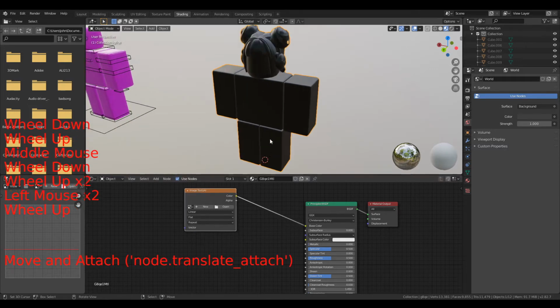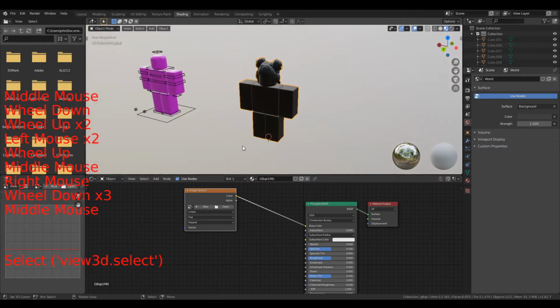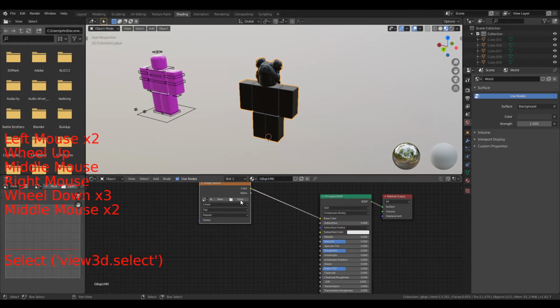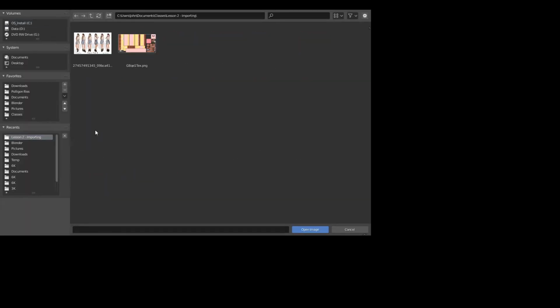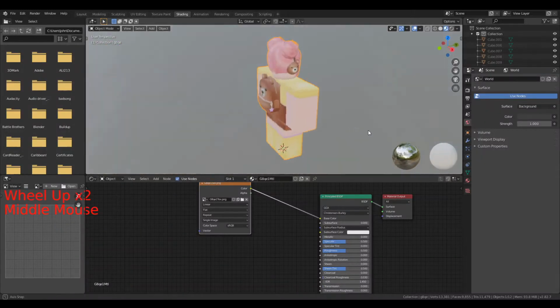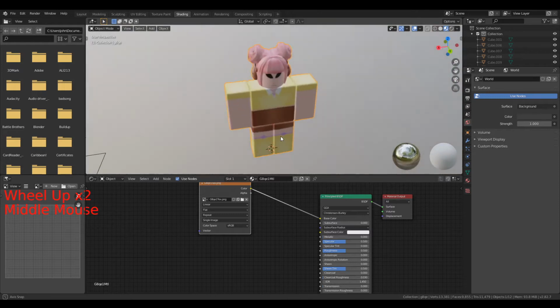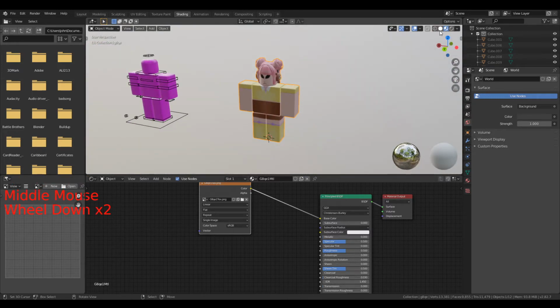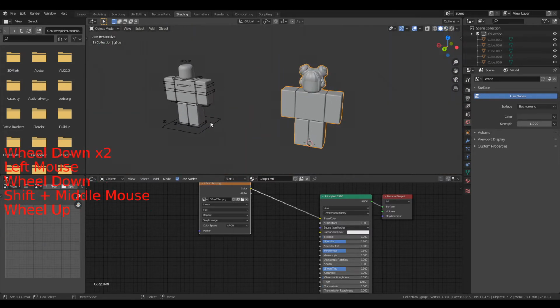Or it will just stay black apparently. Usually it'll change to a bright pink, so if that happens, then that's fine. Again, I know where mine is. Put that in, and there we have it. So that is our Roblox character.